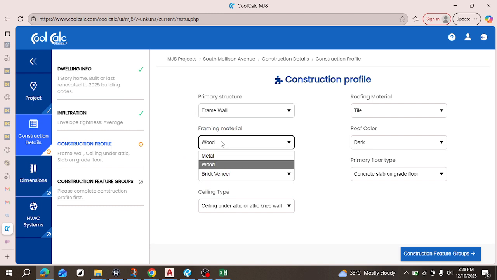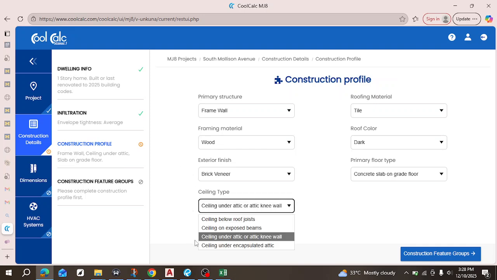Okay. So this also gives an idea of the type of insulation the building will come with, because there are already preset R values in this. So now this is ceiling under attic. This is the most common type of ceiling. Yeah, there are other types of ceiling, but this is the most common and we are already taking that as the default values in this project.